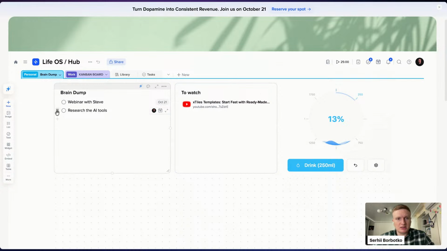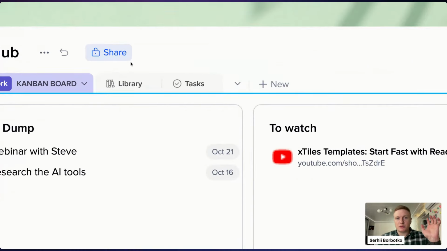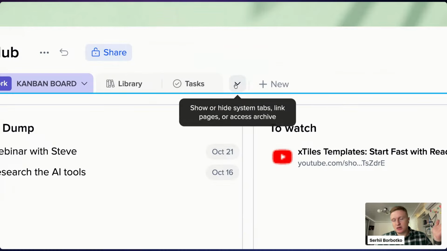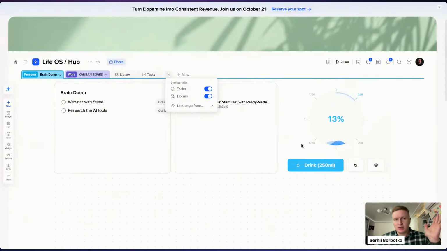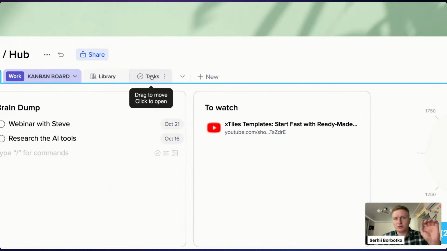It's quite nice in my opinion, but still it's only one project, and the more you work inside, you will definitely have more and more information over here, and maybe it will not be super easy to organize afterwards. Of course, in this case, we have a couple of system tabs, system collections, that's how we call them. You can always access them from the arrow over here. So we have tasks and library. And the first time you create a task, it will be collected automatically to the tasks collection.